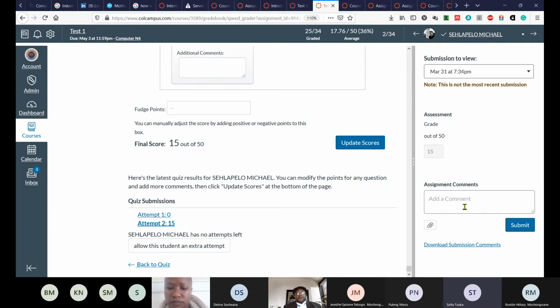Understood. In which section do you put the overall comment? Yeah, assignment comments. Oh, okay. And you've got to put a meaningful feedback, not just good or excellent, because that doesn't help much. What does it help? Maybe, for example, let me write something.